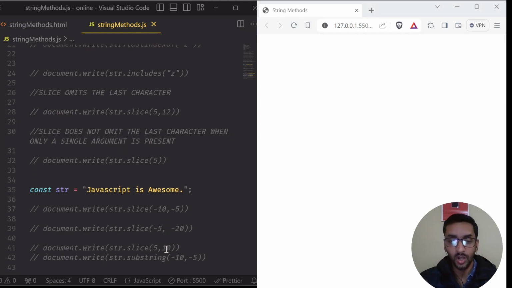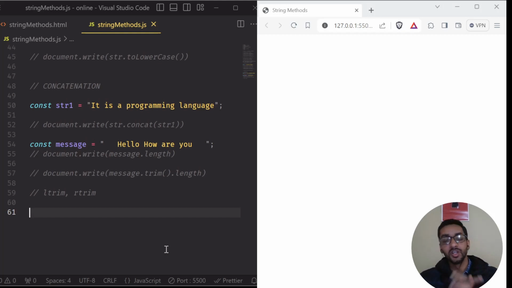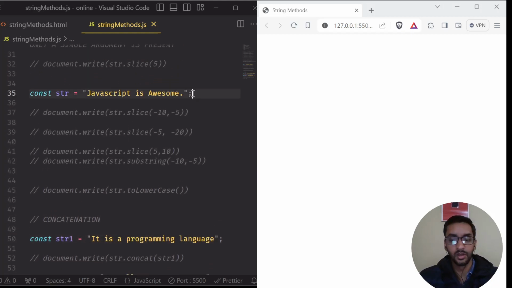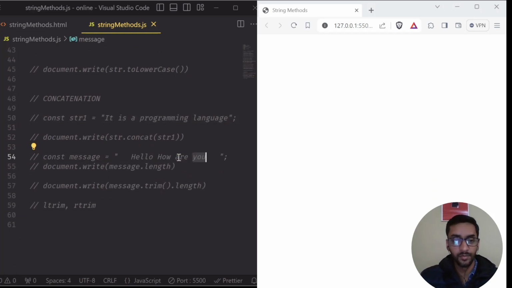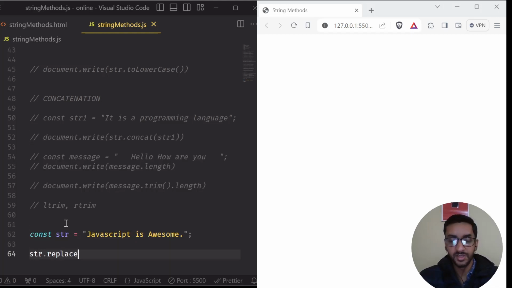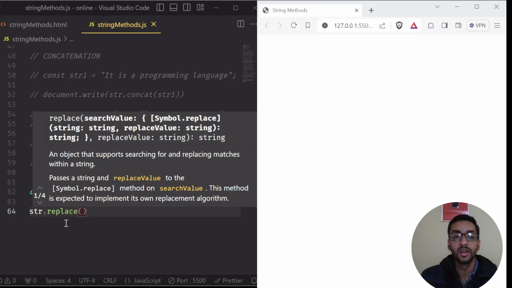Replace and replace all. Now, no points for guessing again. Replace is used to replace some part of the string or the whole string with some other string. If I were to take this string only, str.replace. Now, replace takes at least 2 arguments. First, the string that you want to search, and second, the string that you want to replace it with.